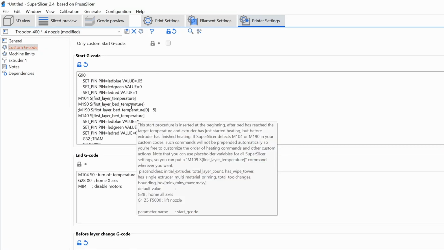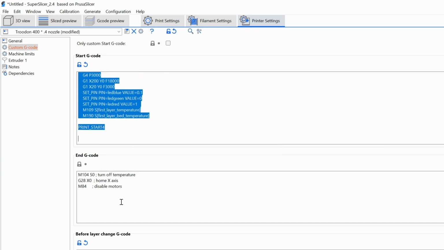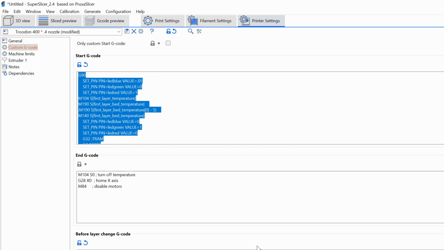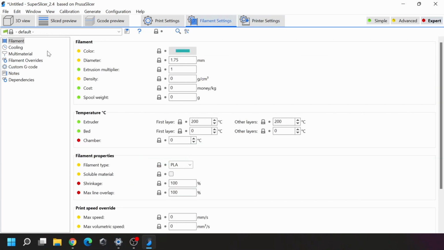An important thing to make sure you don't forget to do is to have proper start and end code. It's the one thing I don't want to forget, so I'm just adding this in. Now let's go to our filament settings.